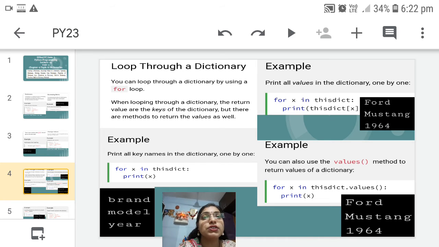So, looping through a dictionary. Just see the first example. Again, here is the dictionary which we have taken in the first slide; the same we are using. For x in this dict: print x. So by default, if we are printing the value of x, the keys which we have provided will get displayed, with the help of a normal for loop. Just see the next example.